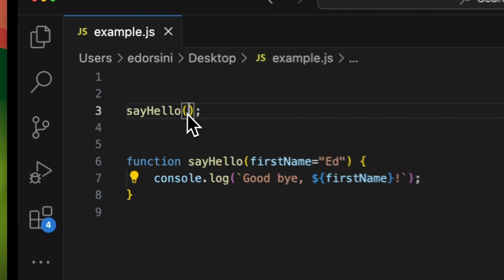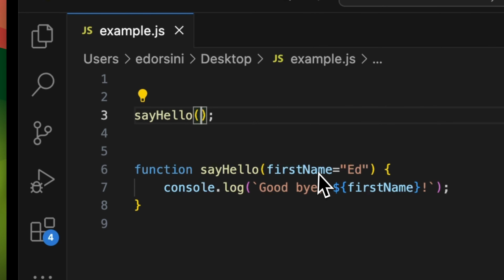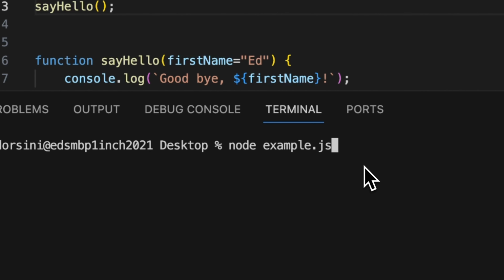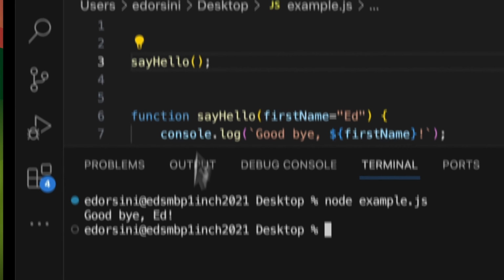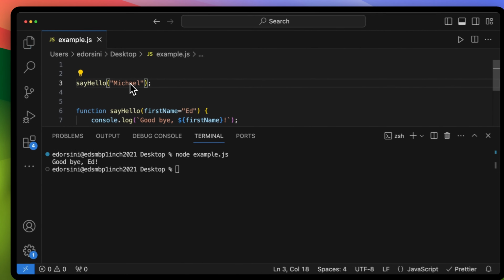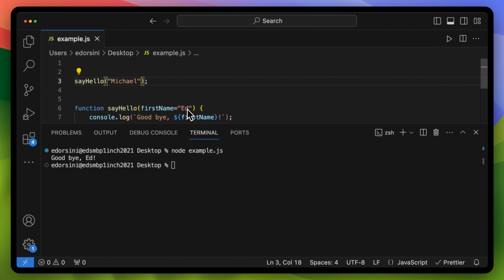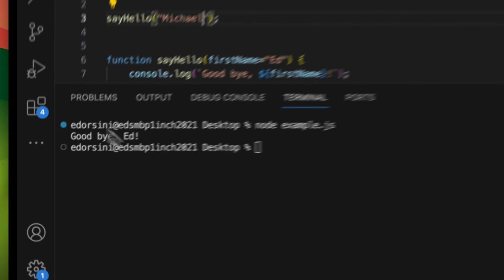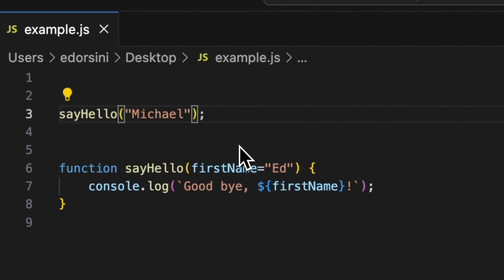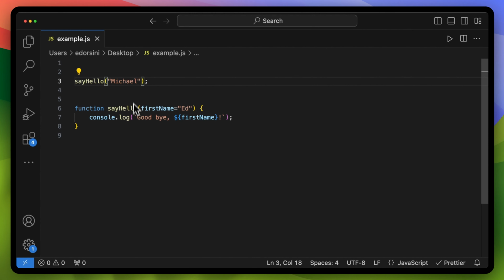Why? Because we're not sending this parameter, first name, to say hello, but it should still work because we have a default parameter, and that's why we say ed. Now, if I did send something like Michael here, of course, that's not a default, so ed should not be the default, it should be Michael, and that's why we'll get Michael here. So that's named defaults, right? So that's really, really important.